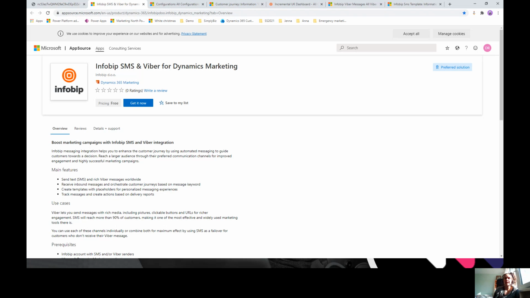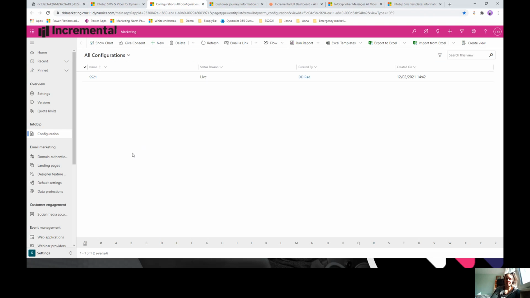We're going to use InfoBabe. InfoBabe is a third-party solution which you can get for free from app stores. All you need to do is click Get Now, choose your environment, and give it a few minutes. It installs just like any other solution from app stores. Then once it's done, in your marketing environment, if you click settings, you see all of your settings that you're familiar with, the Dynamics 365 ones, but you will also see a new InfoBip section and a new configuration link.